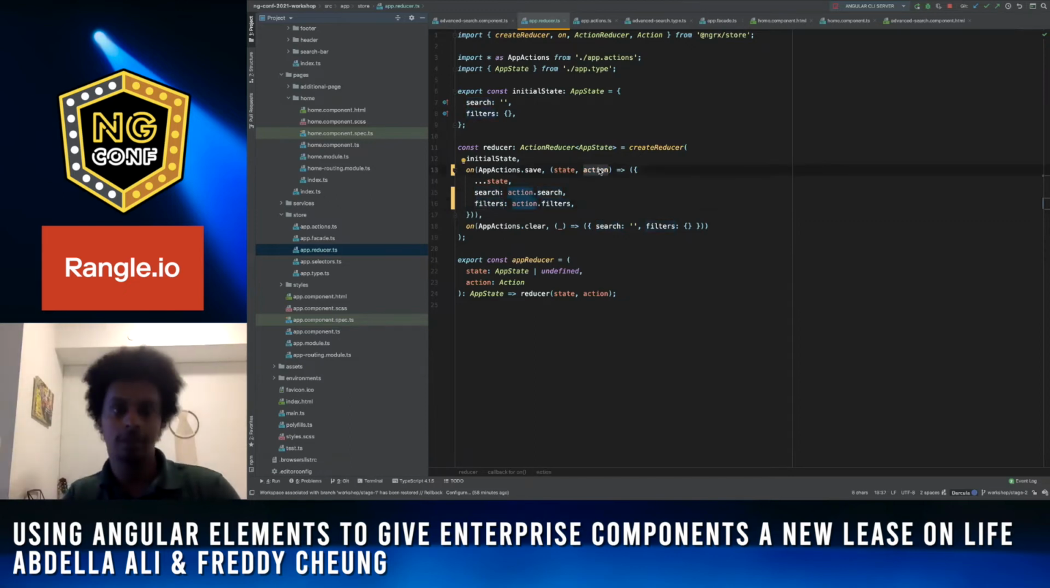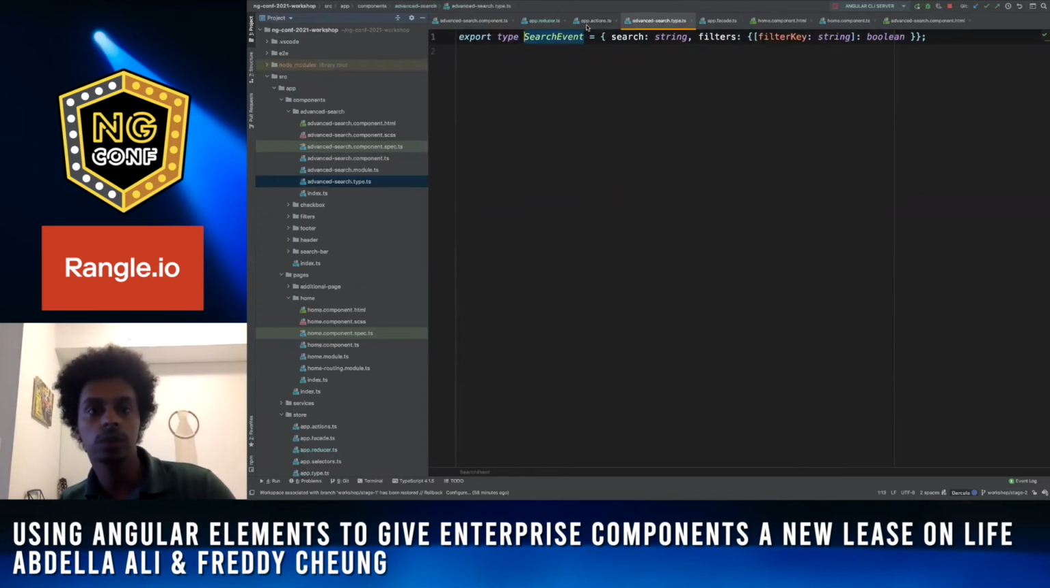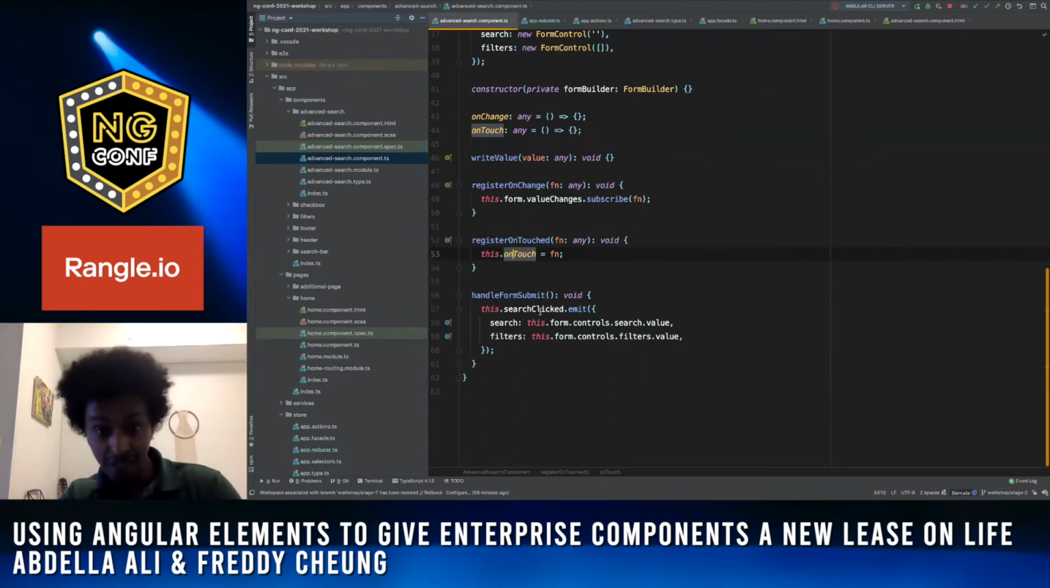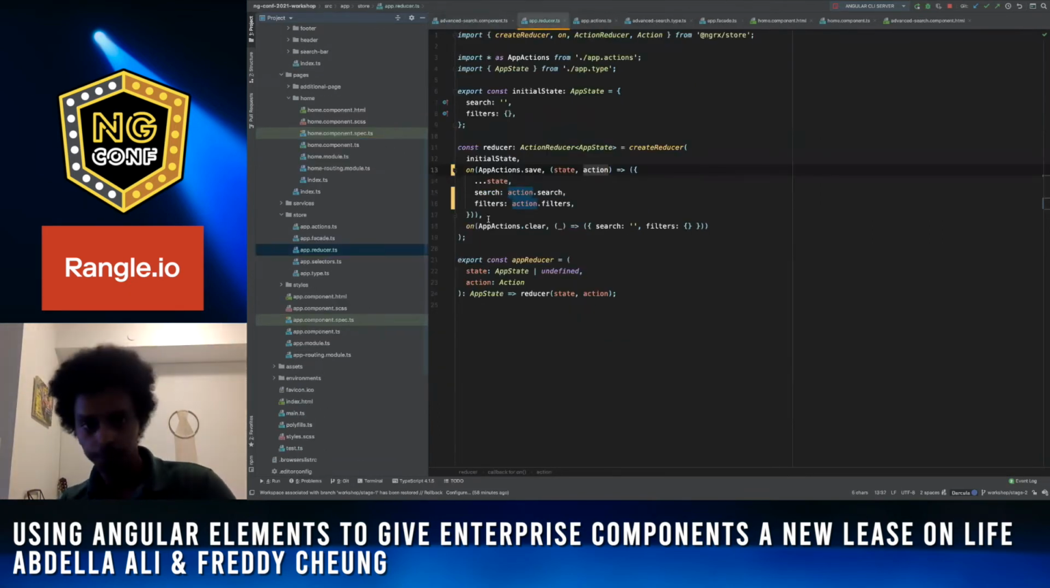And that's what we actually got in from our action. Action, as we know, has that search and filters type, as we see right over here. Basically, this, which is coming from the form, gets passed all the way up to the reducer, and it gets smushed into our state and saved.